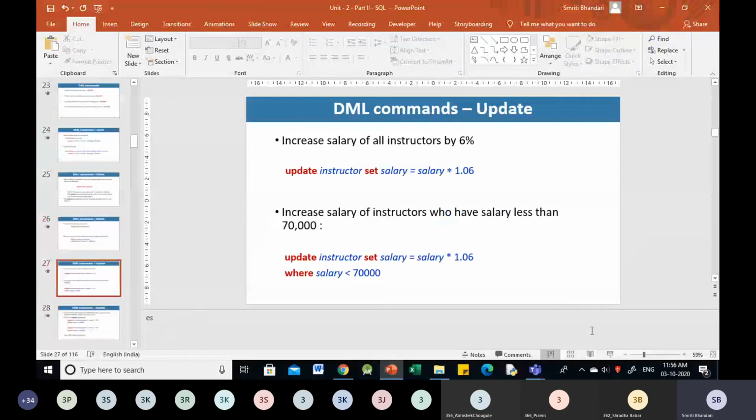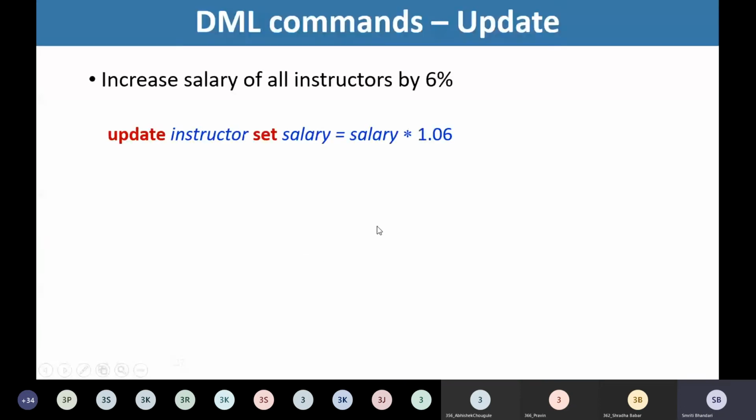That is the update statement. As I stated earlier, the update statement is meant for updating or modifying the existing data. See one example: increase the salary of all instructors by 6%.